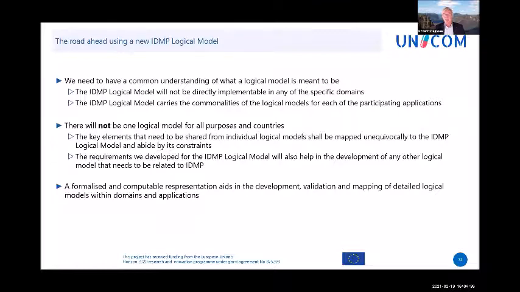And they become overloaded. So if we have a formalized and computable representation, at least part of that work can be automated, and a lot of the validation and mapping can be supported by the proper tools to make it easier to understand whether your implementation is actually compatible and validated against the logical model. So with that, I'll hand back to our moderators.